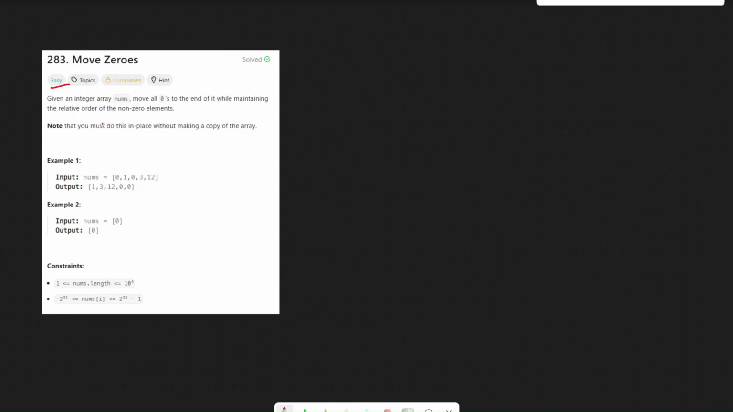Without further ado, let's jump into solving this problem. Let us first read the problem. The problem states that given an integer array nums, move all the zeros to the end of it while maintaining the relative order of the non-zero elements. Note that you must do this in place without making a copy of the array.